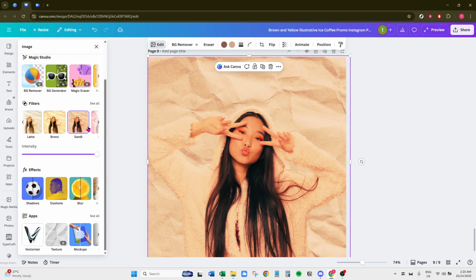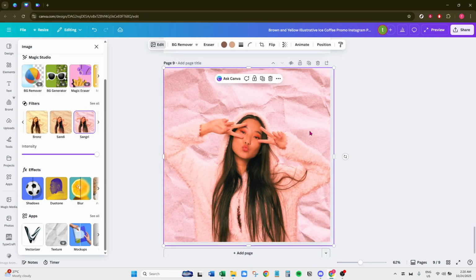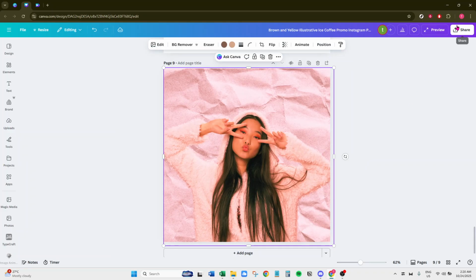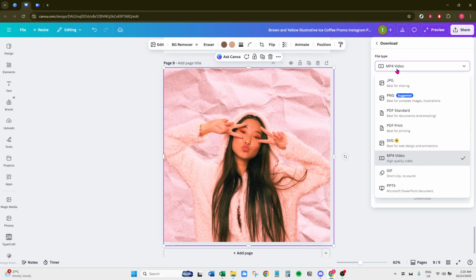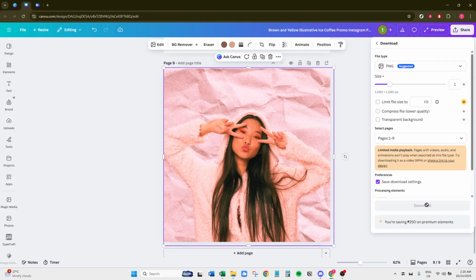Finally, when you're satisfied with your design, it's time to save your work. Click on the Download button at the top right corner and choose PNG as your format. PNG files provide a high-quality image output perfect for social media use, ensuring your profile picture remains sharp and vibrant. And that's it. You're done.